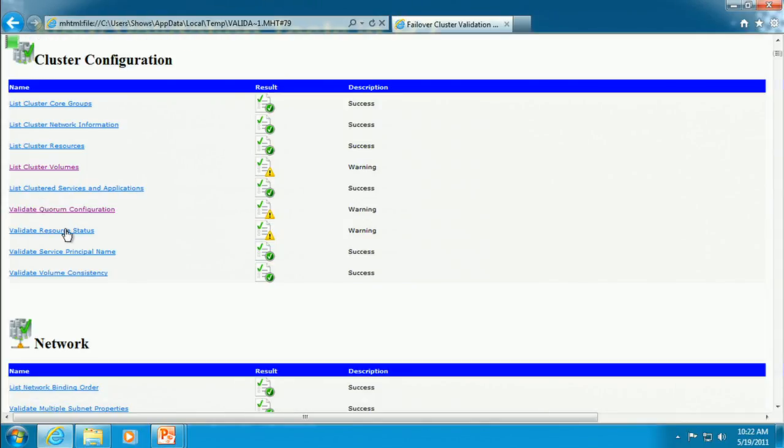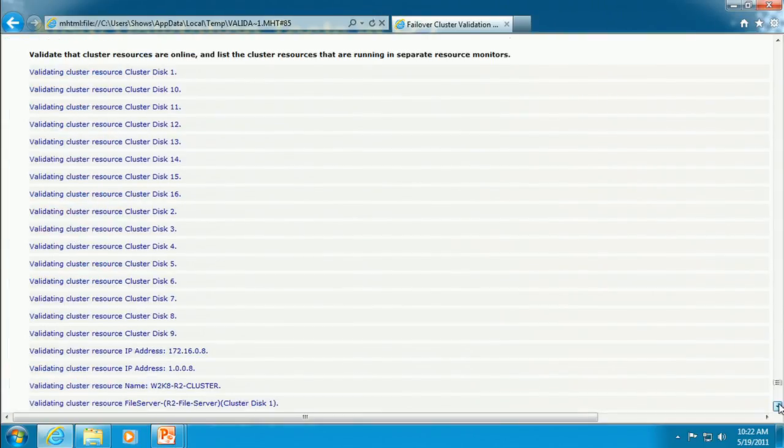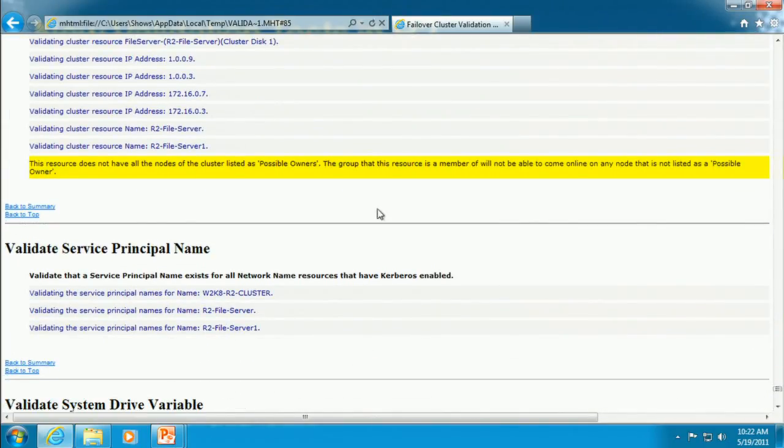Lastly, the resource status lists all the different resources here. And I've got this file server 1 that does not have all the nodes as a possible owner. Okay? I don't want this group to fail over to this other node, so in that case, that's fine. But if you didn't know it, then you'd want to know it. So go look at it.